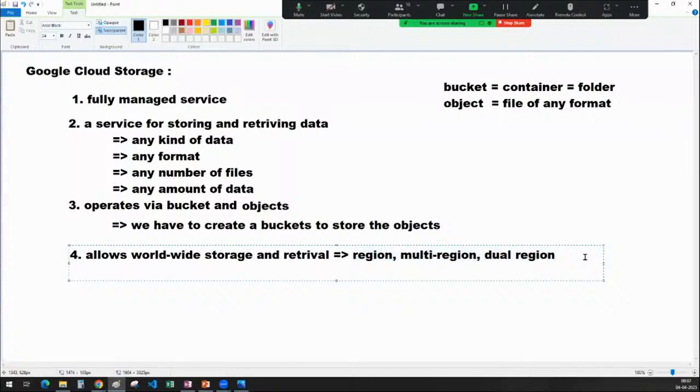According to that, if you want to store and retrieve the data within the region, you can go for the within-the-region option. If you go to multi-region, the data will be retrieved across all the regions. And dual region means within two regions. We will see this difference tomorrow, as it takes some time.